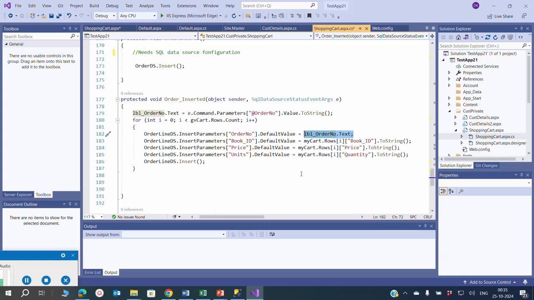So the last order number gets picked up whenever an insert statement happens. Scope identity function returns the last order number to us. So this order number will be inserted into order line as well, because the order line will have a reference to it. So order number will be inserted. Then book ID will be inserted into order line table.